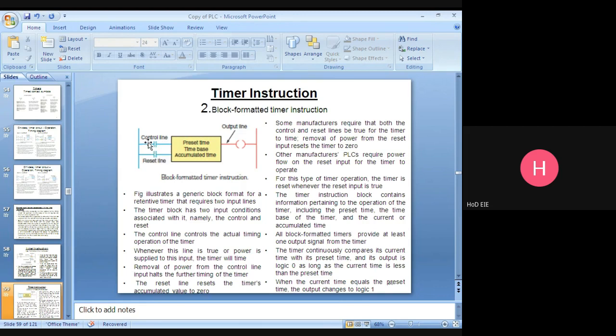Once the control line is energized, meaning closed, this timer instruction will be energized. Suppose you are giving a 10 second preset and time base 1; the accumulator time will increase: 1 second, 2 second, 3 second, 4 second, 5 second. Suppose you press this, the 5 second will be reset to 0 second. Again it will start 1 second, 2 second, 3 second, like that. Understand? Yes, sir.